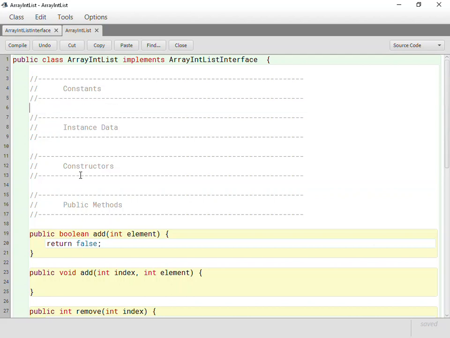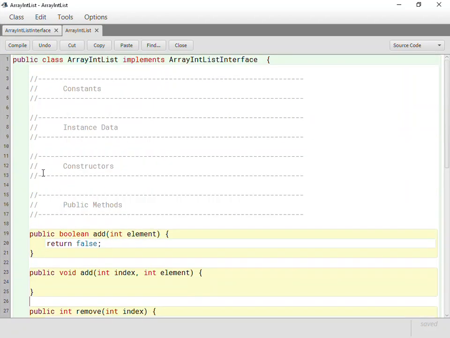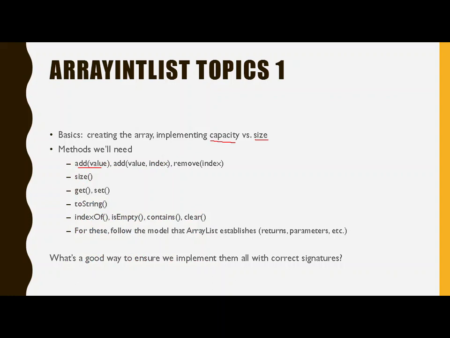So there's good reason to do stubbing, but we're just doing it so that we can have a good work list, and I've just snagged all of the names and signatures from the interface to make life easier to get started. So that's a great place to start. Now, how are we going to implement this idea of capacity, and what are we going to do for our constructors? We have a lot of interesting things to think about. So let's jump back over to the slides, and let's see what else we want to ponder here.